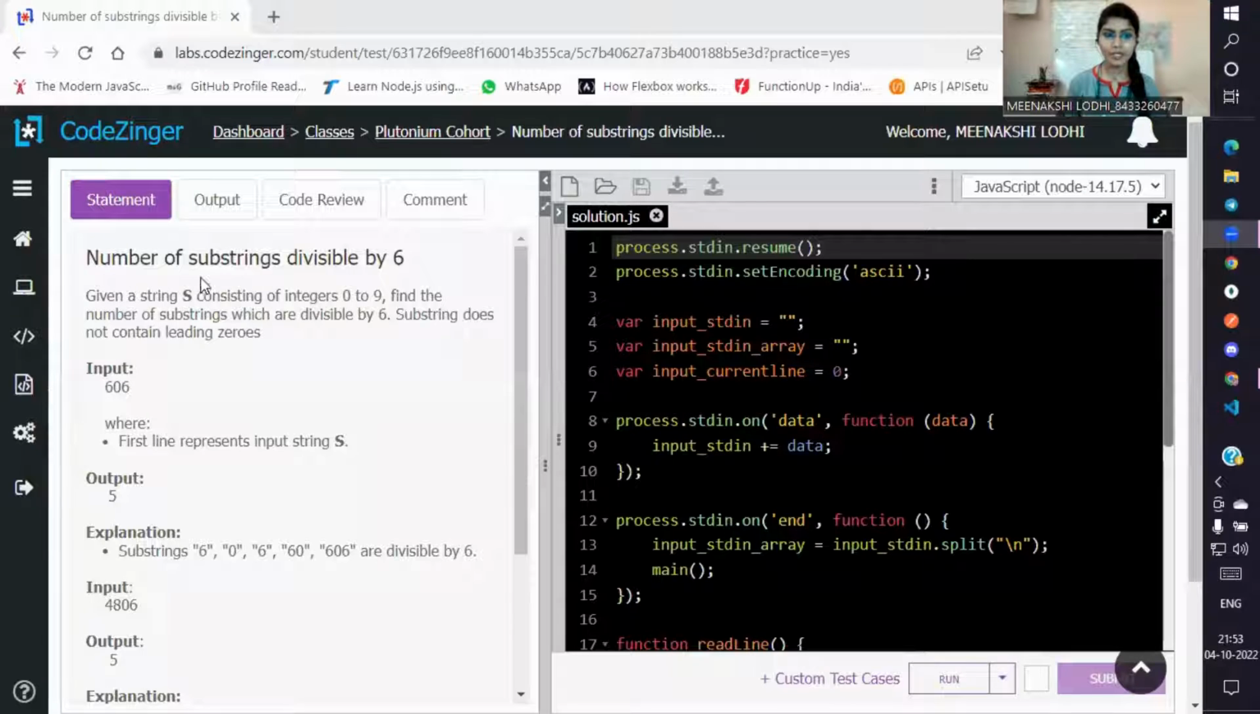Today I am sharing one more explanatory solution of a CodeZinger question using JavaScript. We will solve this question: number of substrings divisible by 6. It means we have a string consisting of integers 0 to 9. We will find the substrings which are divisible by 6. A substring does not contain leading zeros.